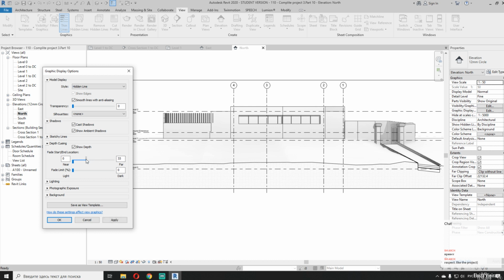Let's increase it to 33%. Oh, it's too much, sorry. Let's do it differently. Yeah, this is much better. As you can see now, all the things on the back side are becoming a more white color. This is what I want, and I will leave it like that.